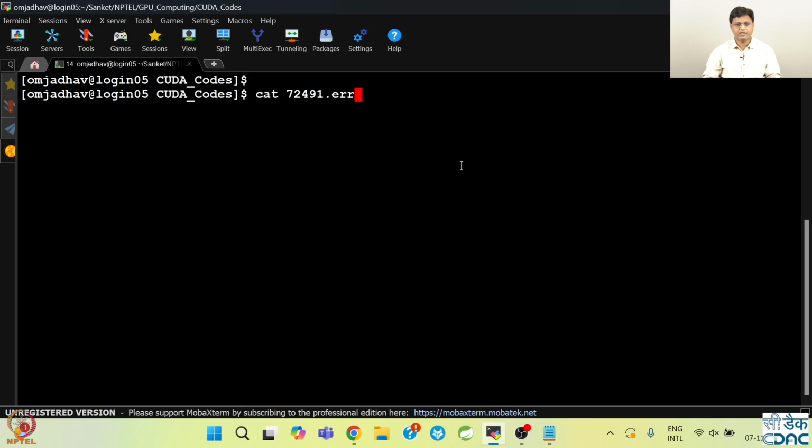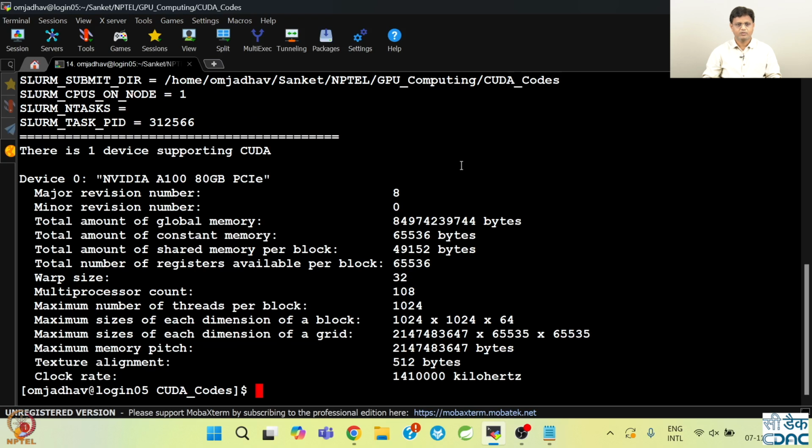So, we are just checking the error file. The error file is totally empty, there is nothing in it, that means no error was generated. Now I will check the output file. Some information is available in the output file.